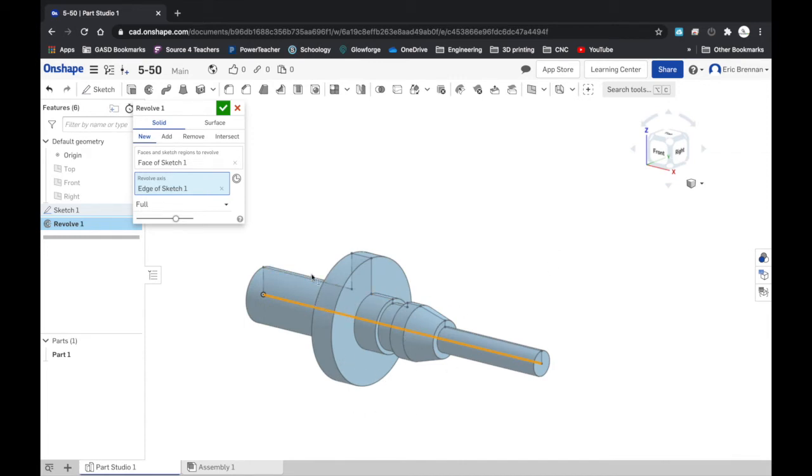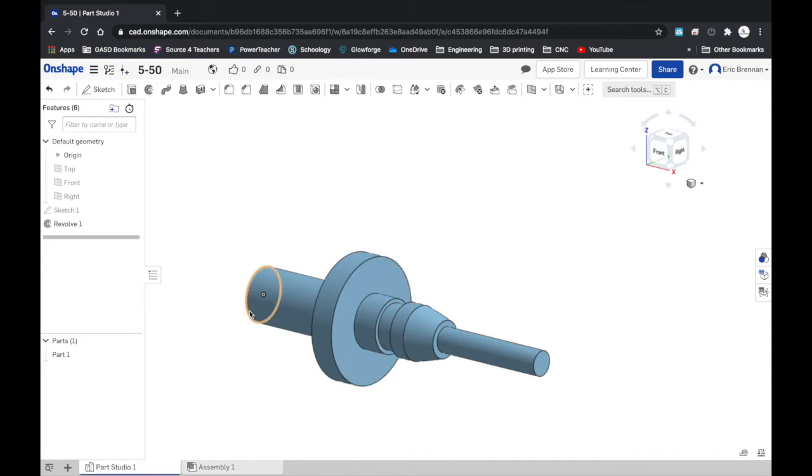Now you can see why I did the radius and not the full sketch, because I didn't really need it. Now I'm going to hit the check mark. So there are a couple other details that I need to place.